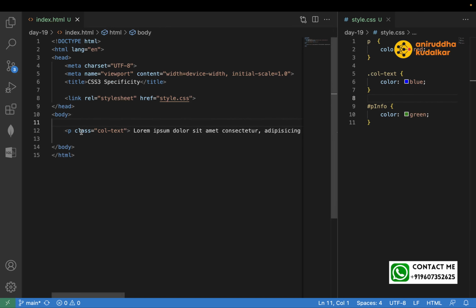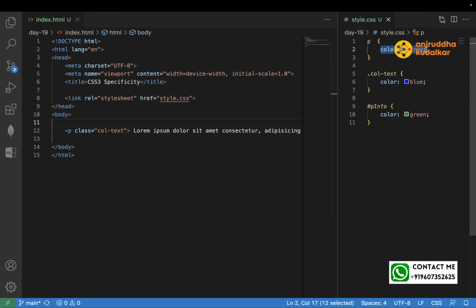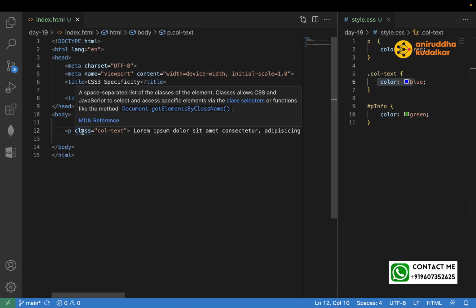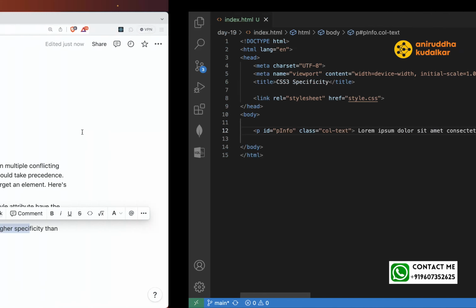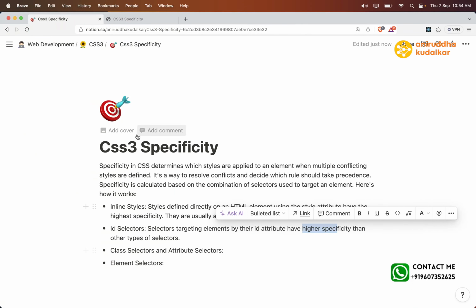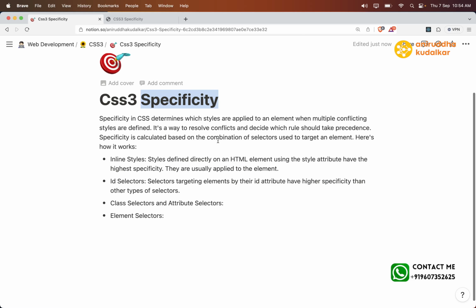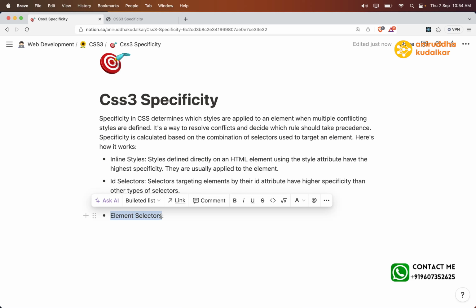Why blue? This is also saying color, this is also saying color. So your answer is blue, correct? But your justification, your answer should contain the word specificity. As per the rules of specificity, priority is given to the classes and attributes over the element. That's why blue is the answer.